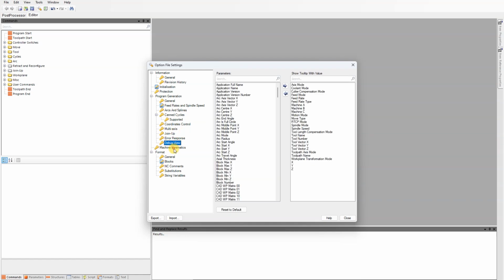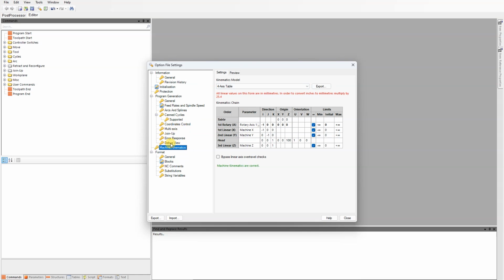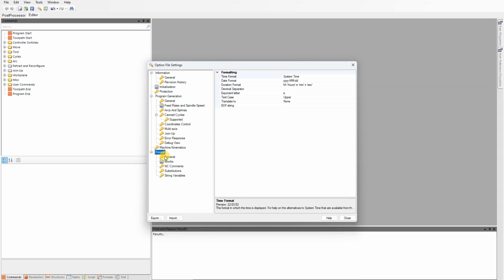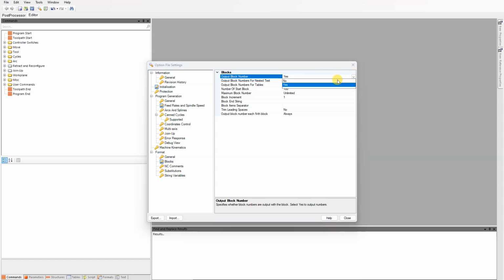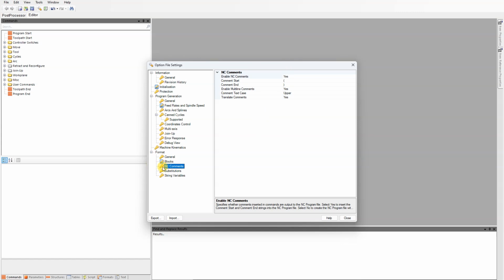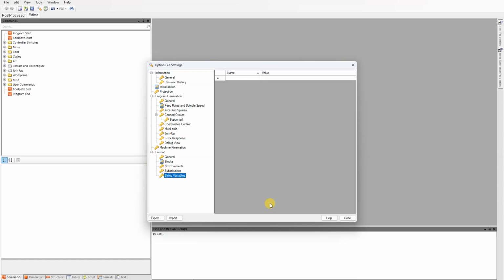Now the debug view. Machine kinematics, we have already done this. Then format. Okay, general, this is okay. The case uppercase is okay. Blocks. LinuxCNC doesn't need any block number, so we set this to no. Okay, but the block item separator we do with a space. Okay, and comments, yes, substitutions, and string values. Close.